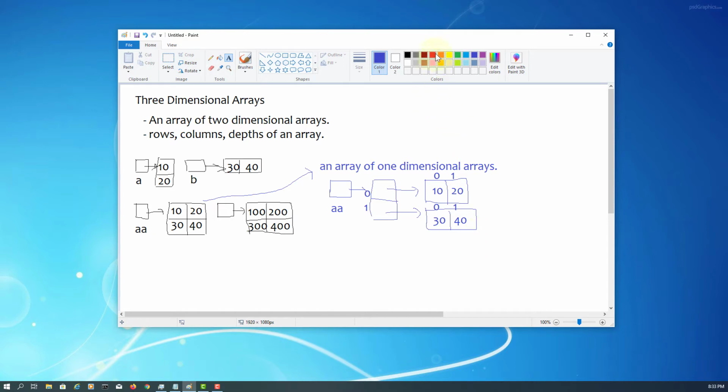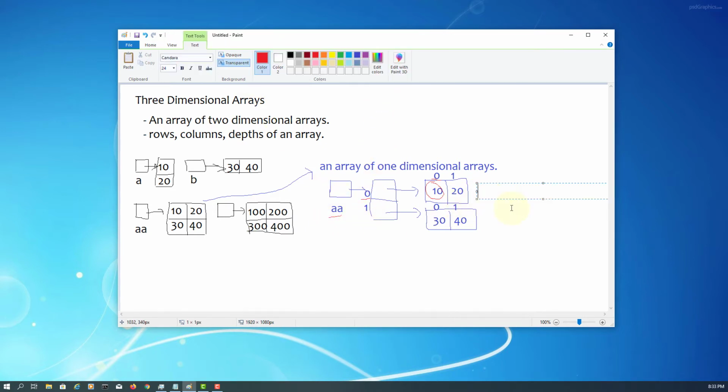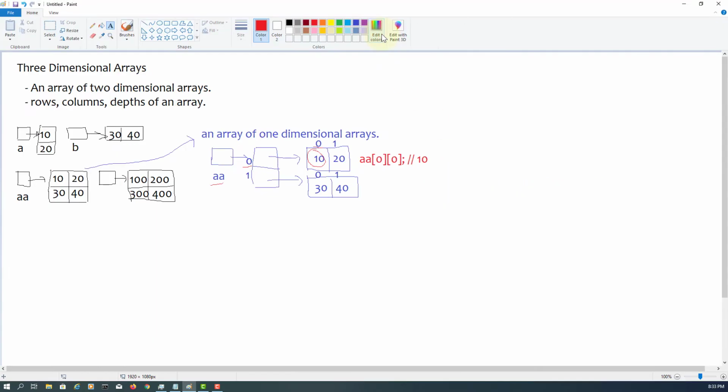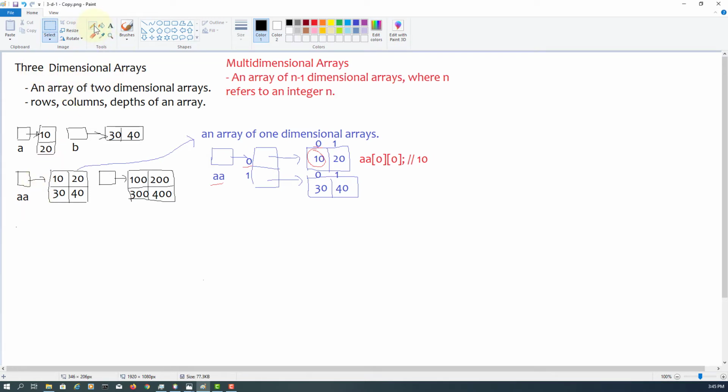So if I pick one example here, the first element refers to the row of the array reference variable with column 0. So AA[0][0] refers to number 10. Let's move to the three-dimensional array.